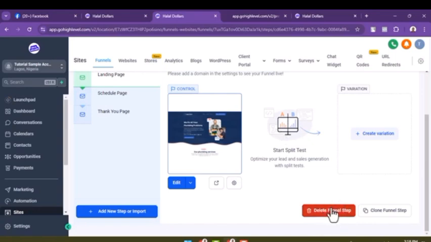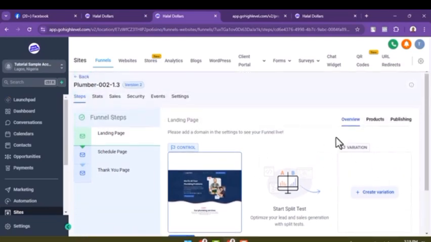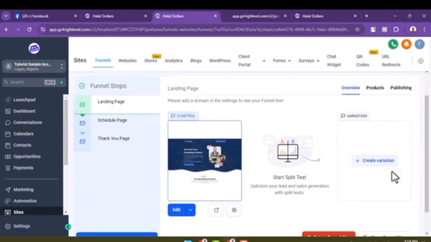Then the last one here is you can actually delete this funnel step if you don't need it, and you can also clone that funnel step. Do you understand? If you want to make another copy, maybe you have done it and you want to just clone the same step to the next stage so that you do one or two edits and delete what you don't need, you can do the same thing here. Also you can create variation.